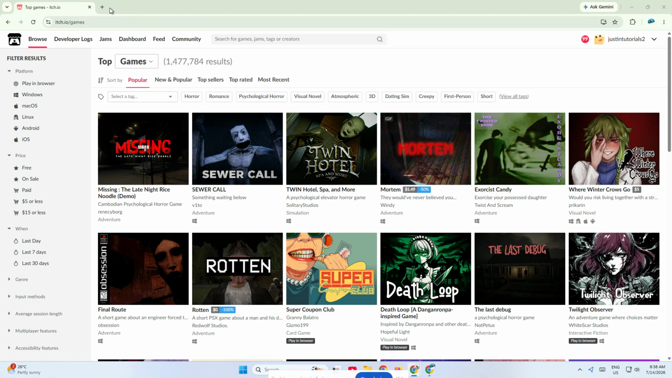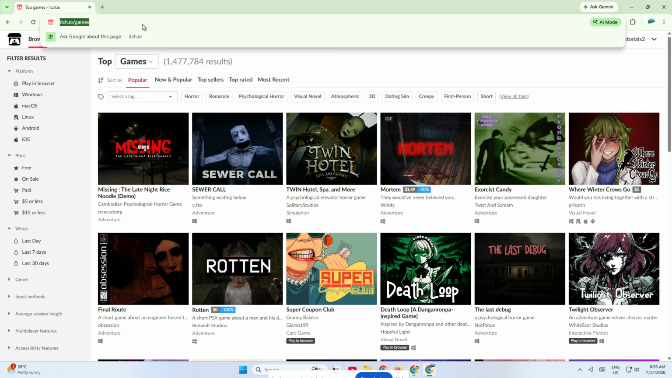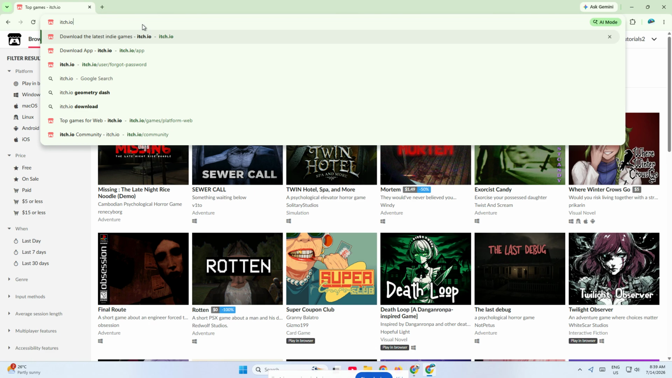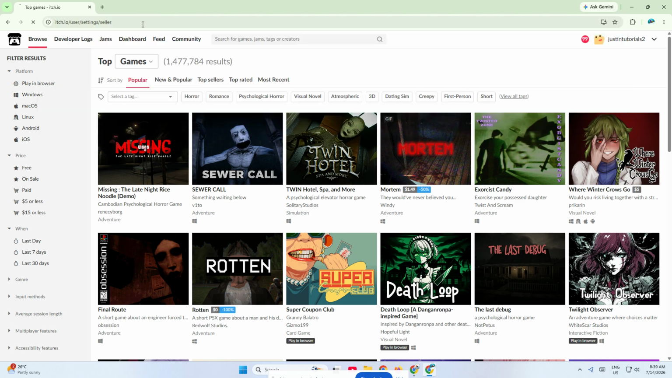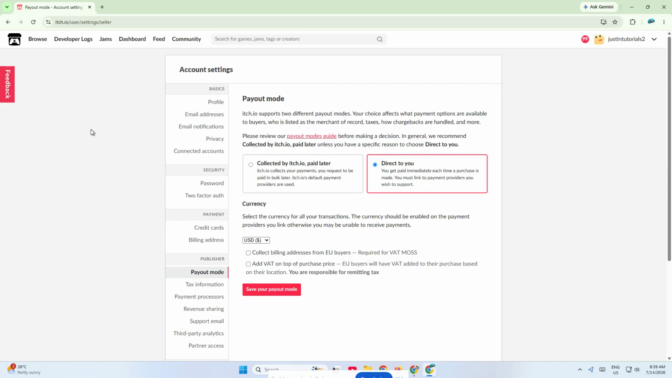First, log into your itch.io account and head to your seller dashboard. You can go directly to the seller settings page at itch.io/user/settings/seller. This is where you will manage how you get paid, what kind of payment system you want to use, and which accounts are linked to your store. If you have not uploaded your project yet, make sure you publish your game asset pack or other digital product first, because you cannot really monetize anything until it is listed on your page.